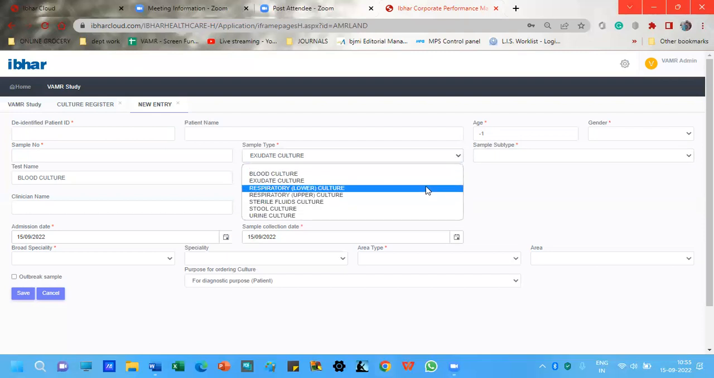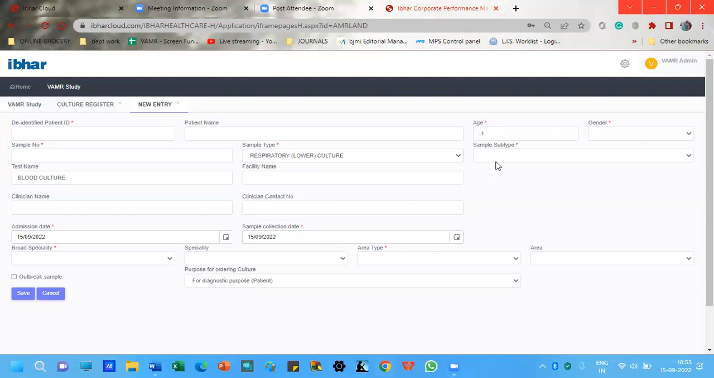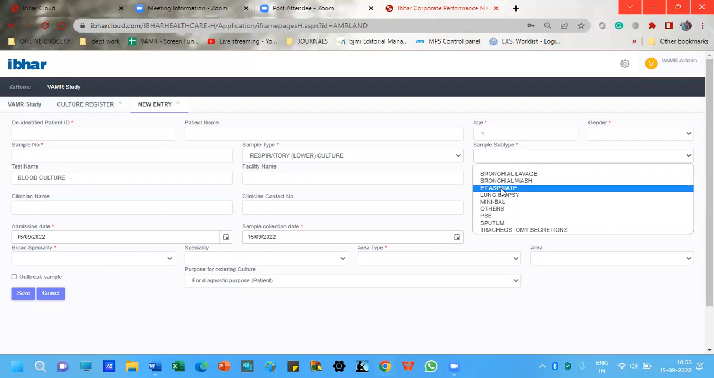Going to the next sample, we have the lower respiratory culture sample. In that, you can mark among these options. It can be a lavage sample, wash sample, ET aspirate, lung biopsy, mini BAL sample, protected specimen brushing, sputum, and tracheostomy secretions, or any other sample. If you get one, you can mark it as others.